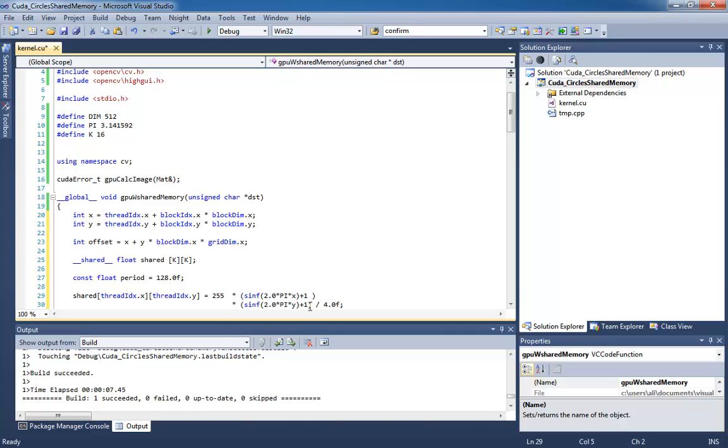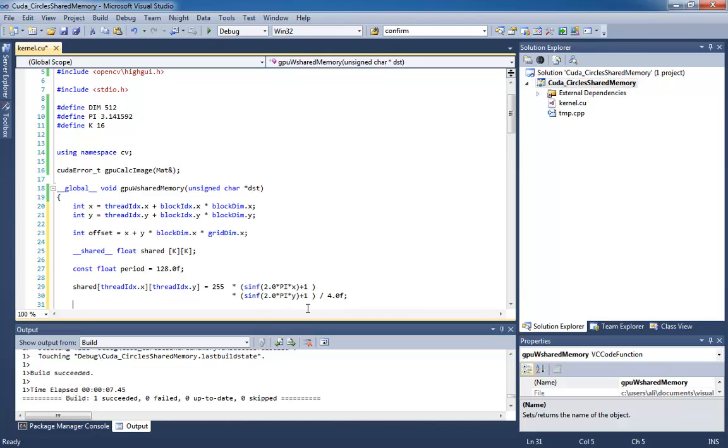I'm going to calculate sine of 2 pi x plus 1, multiplied by sine of 2 pi y plus 1, and then divide it by 4, and then multiply the results by 254. That would be the content, the color of each pixel, depending on the equation that I'm calculating here. The next step is to store these data in the global memory.